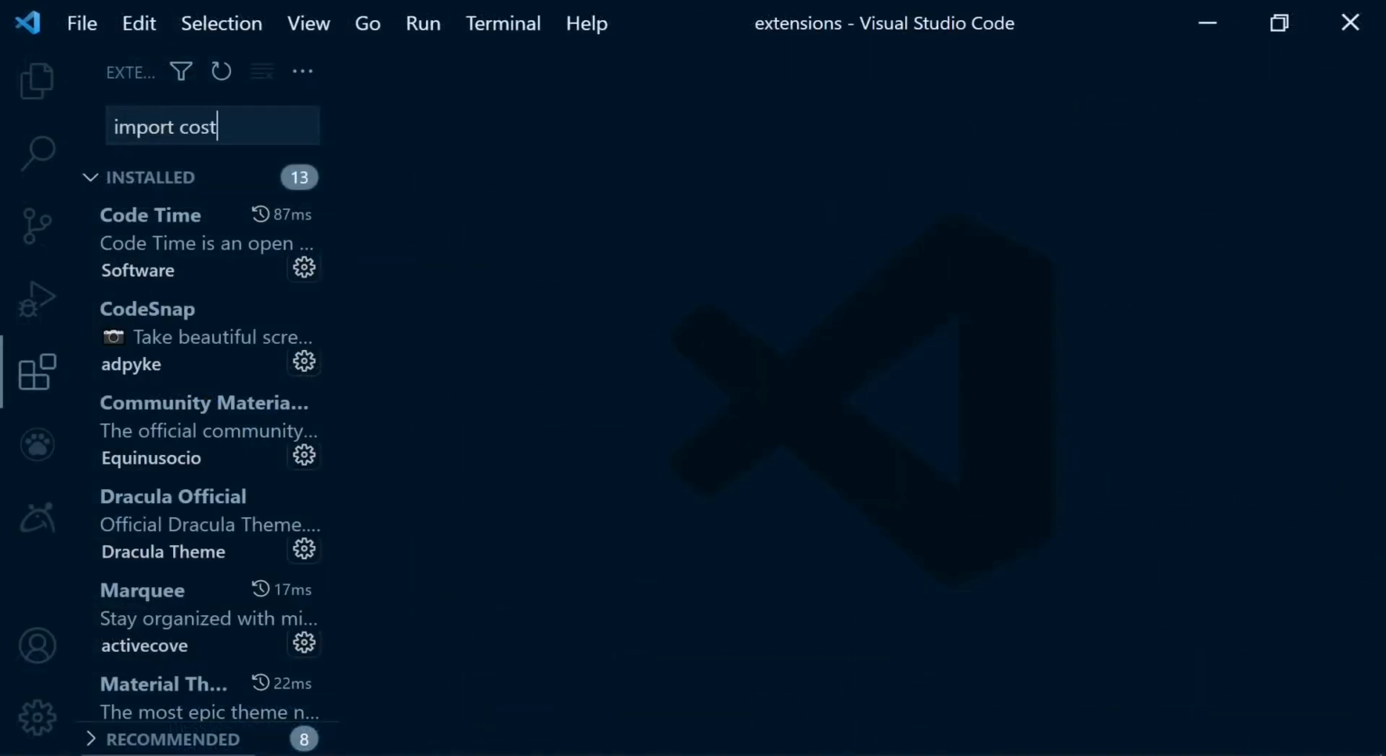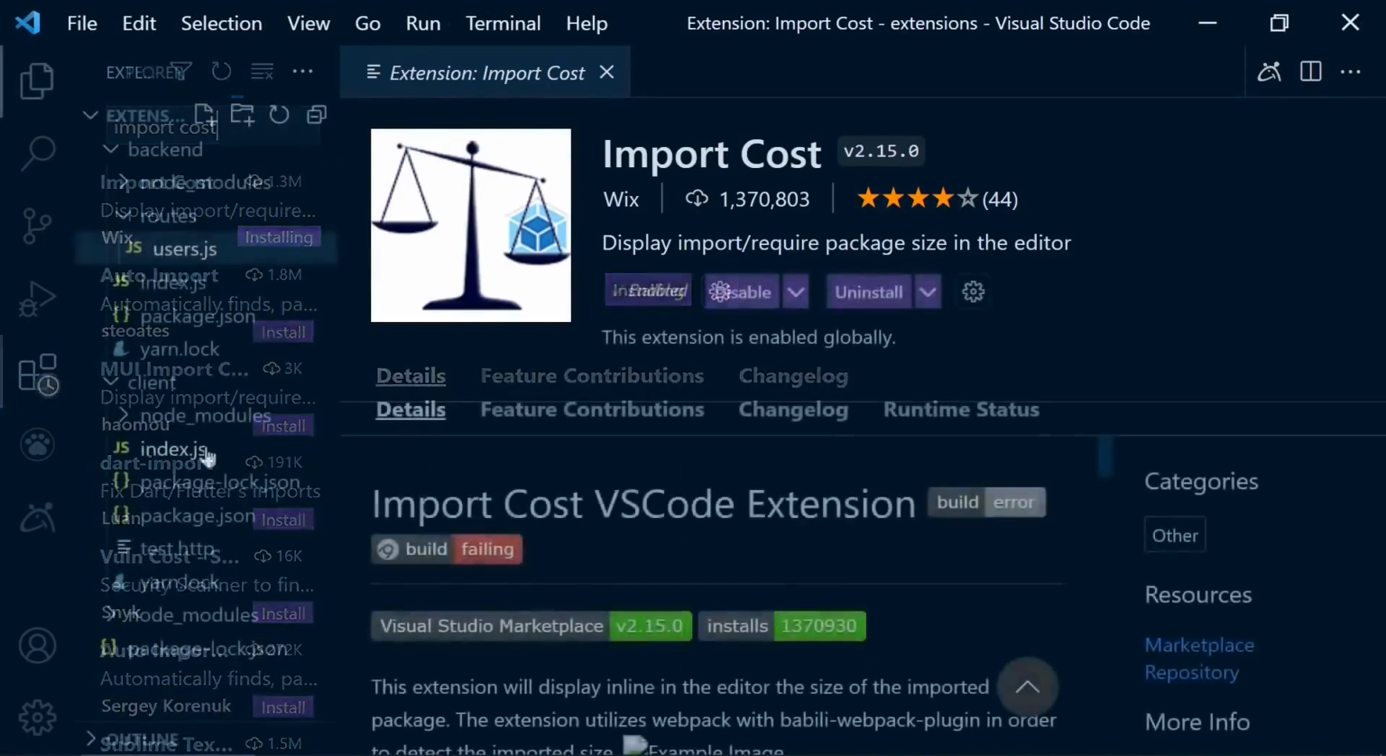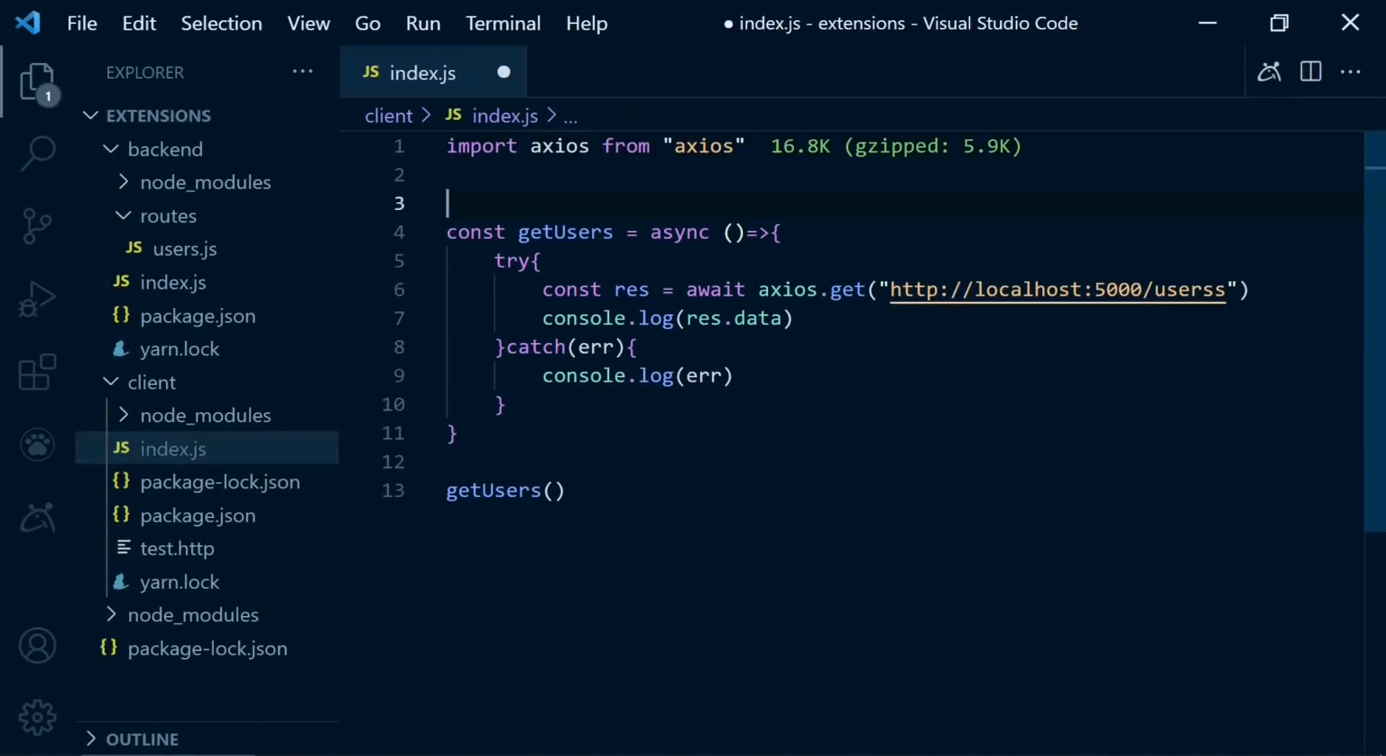Another one is Import Cost. It's a really popular one. When you install any library, you can see here how many kilobytes that is. It looks really cool and sometimes it can be really useful. For example, when you check something on Stack Overflow, sometimes community users recommend a library to solve your problem, but when you import it, you see here 100 kilobytes or something like that. So basically you can delete it and search for basic solutions.